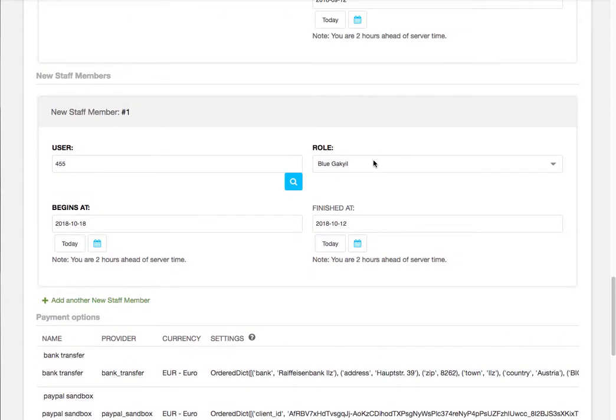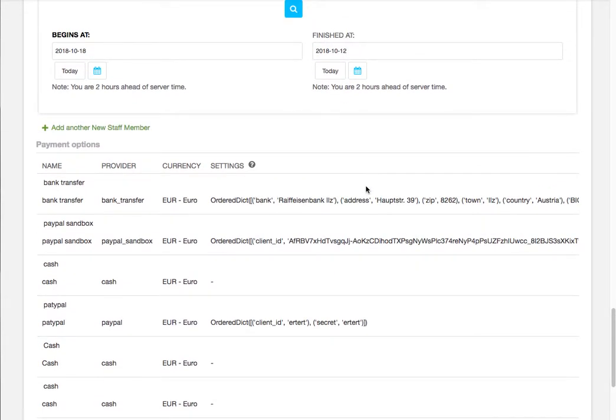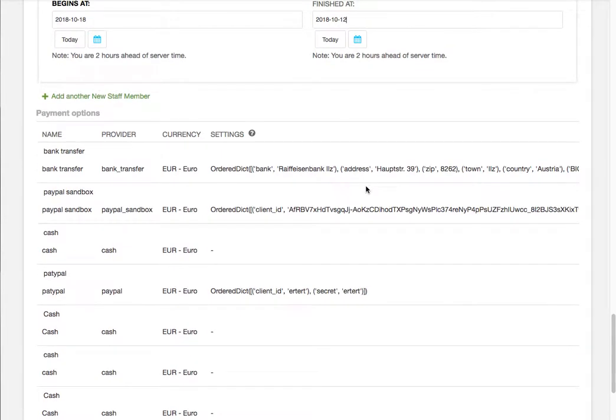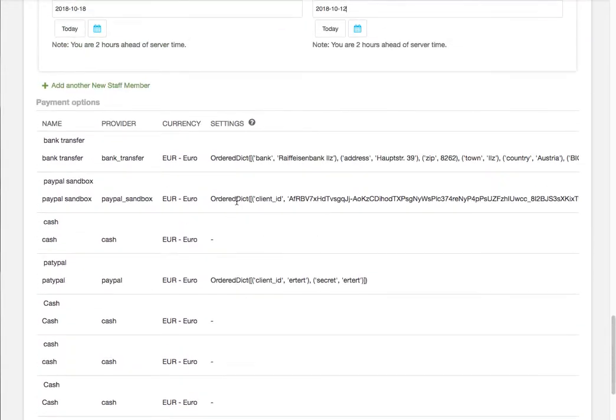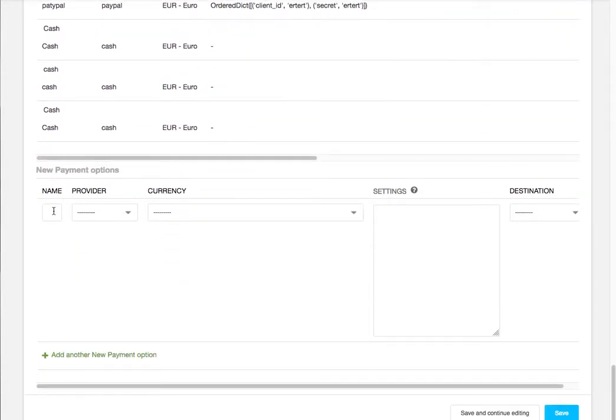Okay, now there's another important part that we set up here. We set up the payment options which the organization uses in its activity, and we can have different payment options. Here we already have a lot, but I will explain how. First, we put the name, for instance, cash. We have different providers of the payment options. The most basic is cash, so we choose the cash provider.